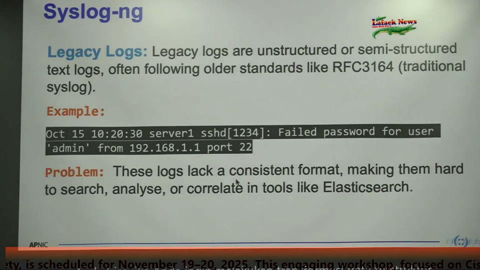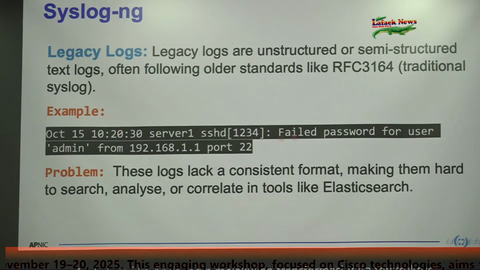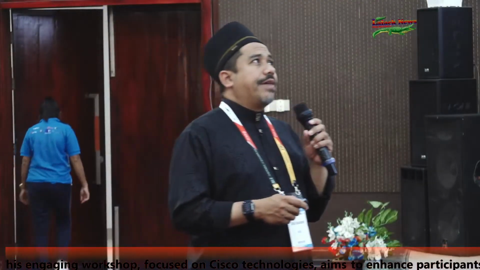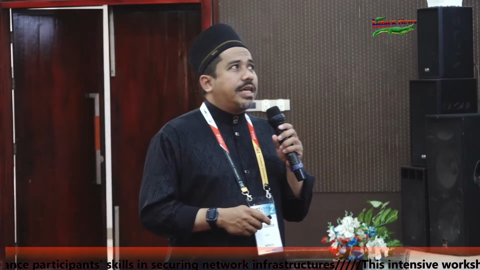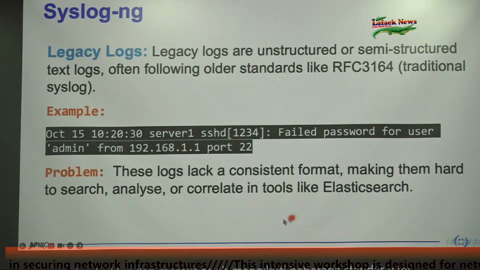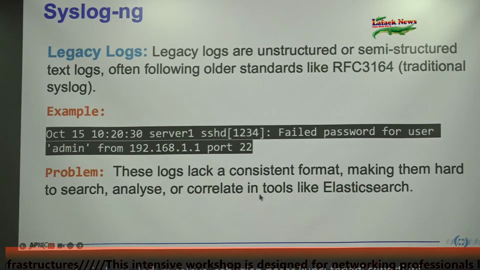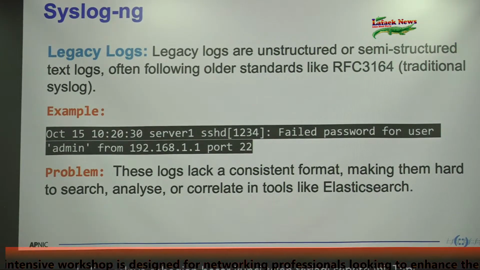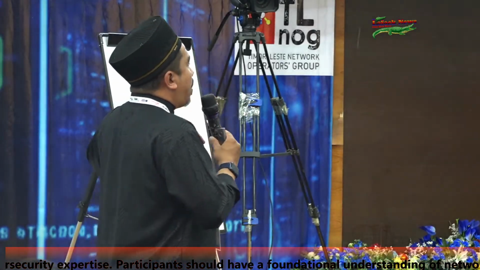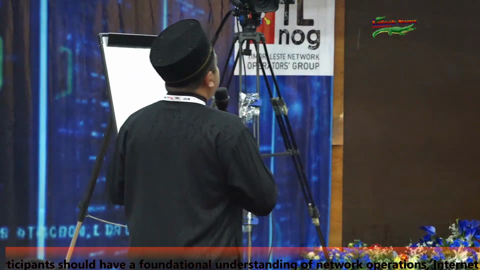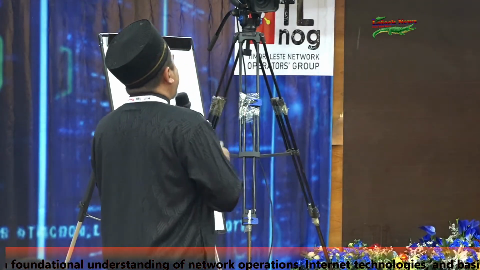Now, legacy logs. Legacy logs are unstructured, and they follow some older standards. So, for example, most of the logs look like this, but the problem is that these logs lack consistent formats. That makes them hard to search, analyze, and correlate in a tool like Elasticsearch. Software like Elasticsearch can do correlation, but it only works when you normalize all of the log files that you receive and put into Elasticsearch.